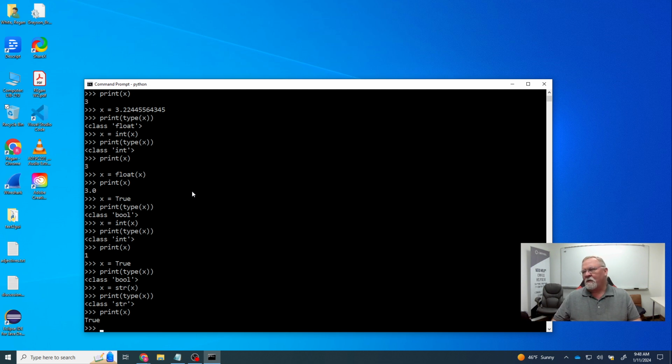This only works with the primitive data types, the simple ones like integers, strings, and floats. It doesn't necessarily work with a dictionary or a frozen set or some of the more complicated data types. It doesn't work with those, but it will work with the simpler data types. Let's see if we can convert an integer to a complex number.